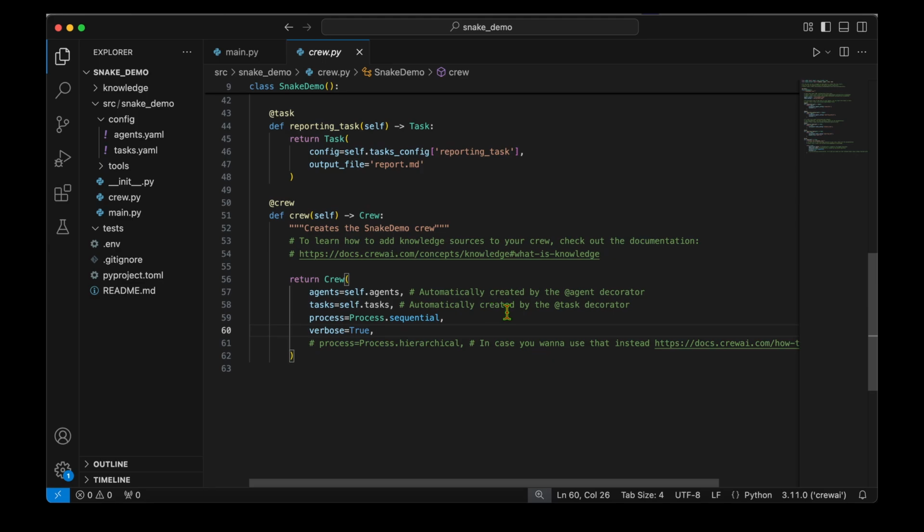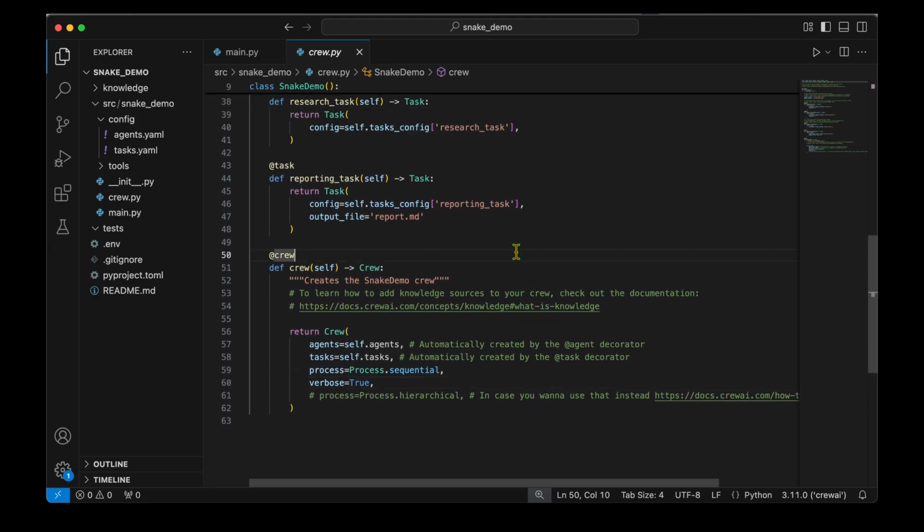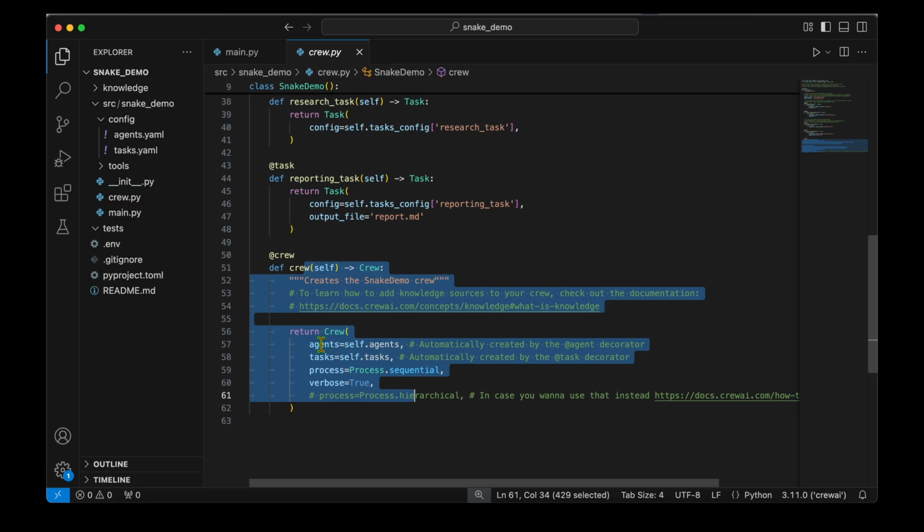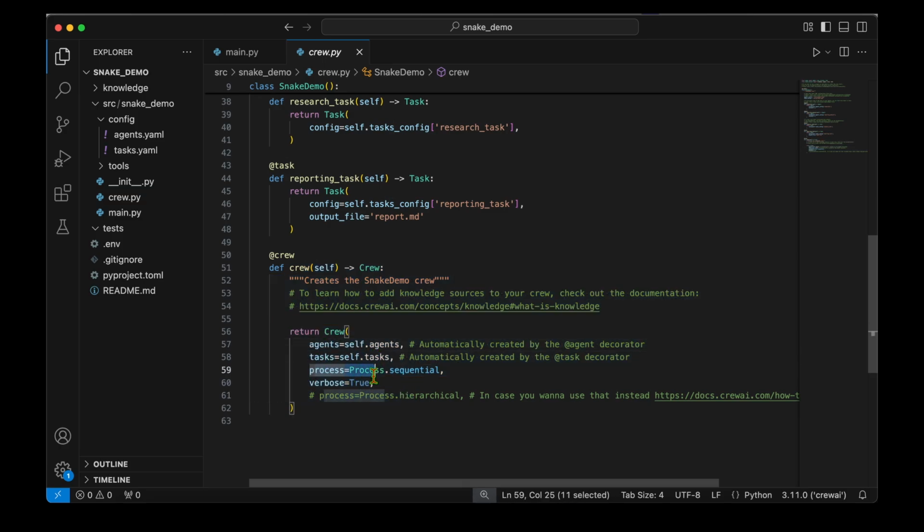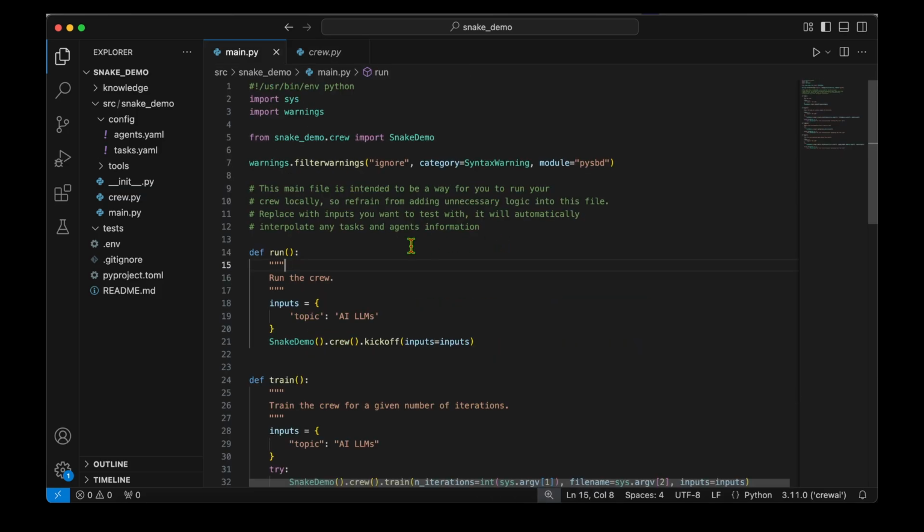So that's pretty much the crux of how we can go about using the CrewAI framework. We'll have to define a crew and provide the agents, provide the task, and provide the process, and all the functions that we define for task and agents, we need to annotate with the corresponding decorators. Let's move on to main.py now.